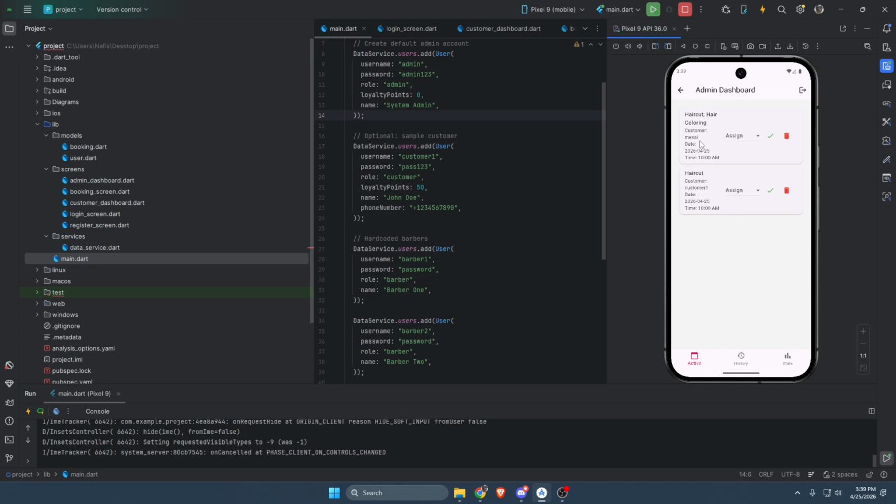So here we can see the admin dashboard, two services reports for customer Miss and customer one, both on the same time slot. But yet we can check it as marked or as deleted. Cancel the booking. History is clear. The statistics show the customer details, phone numbers, how many orders they have placed until now, and so on.